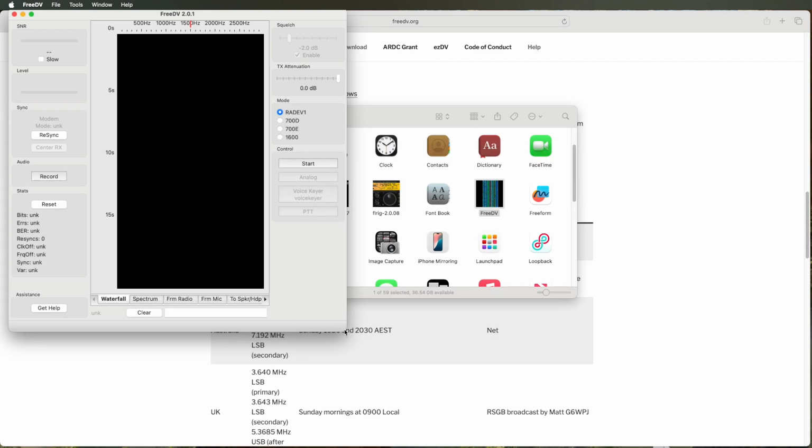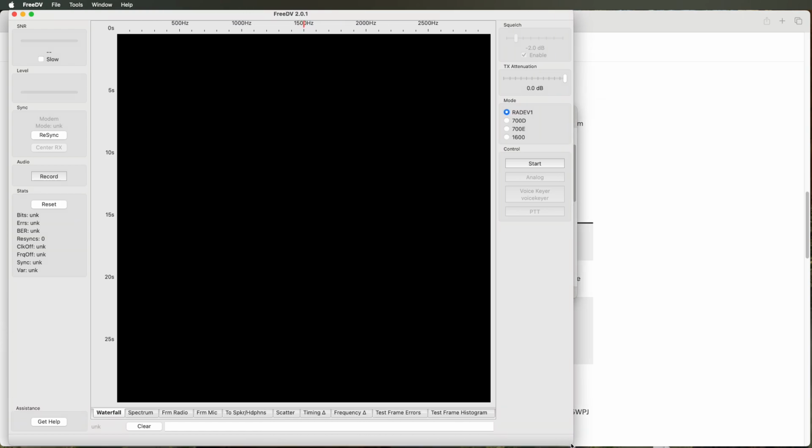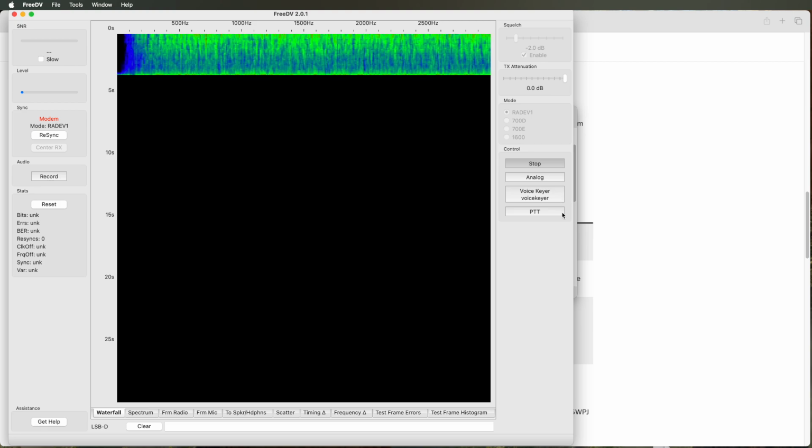Okay, so I'll open up the window a bit more. The first time we click start, I'm talking about RADE v1 here, it does take a little bit of time to start up, and on the first run, macOS will ask for permission to use the microphone. Once that starts up, we're looking good.